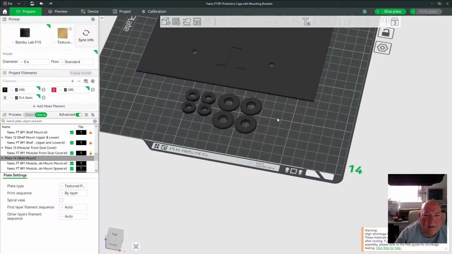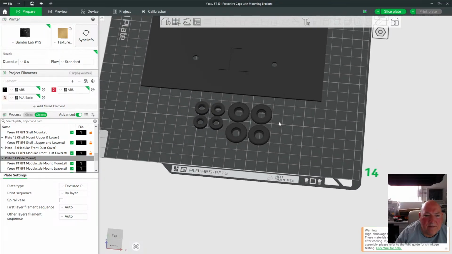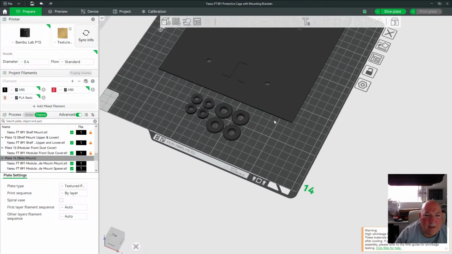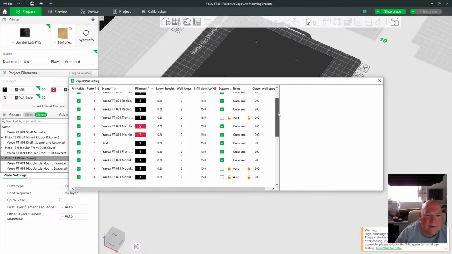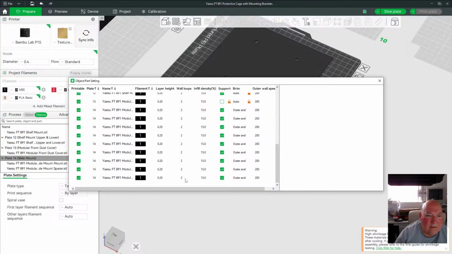Now, probably need to do some brim ears, I think. Yeah. Brim ears. We don't need no infill, so let's do some brim ears. So we're on number 14 plate. Wall loops. We've got 14, so some of the stuff, now we've split it, we can make it stronger. 1, 2, 3, right, okay.